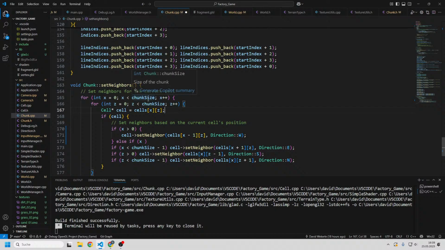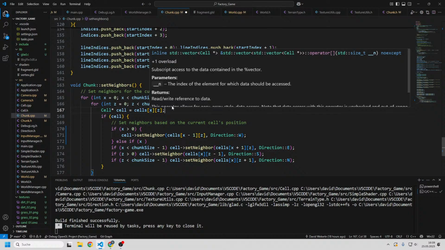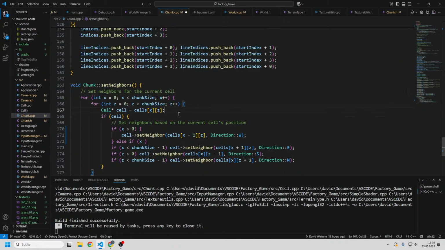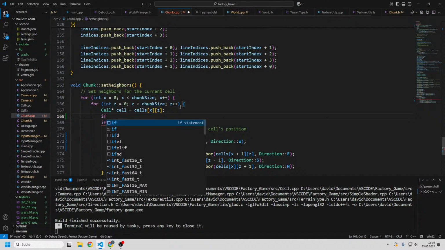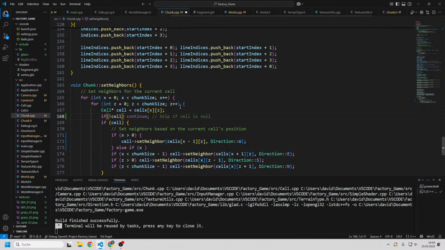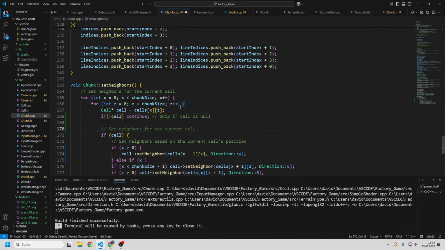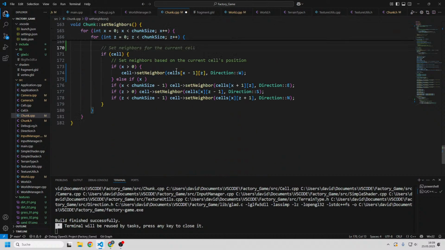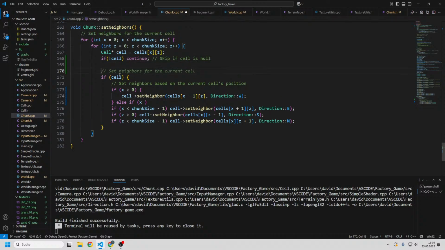And we, of course, need to figure out, first of all, let's return if we don't have that chunk, or sorry, if we don't have that cell. So if cell is not, then continue. And then if we have the cell, that's something we don't need then anymore.